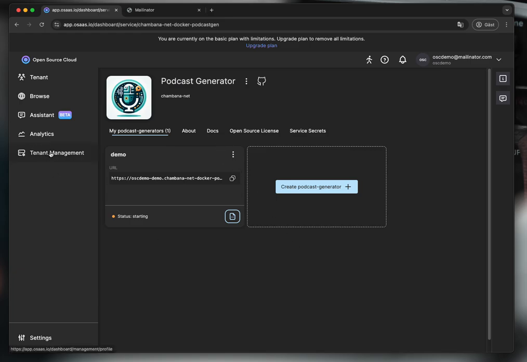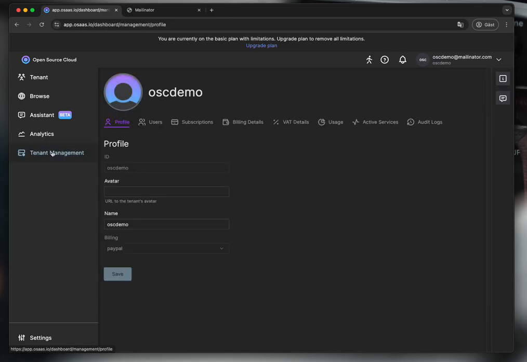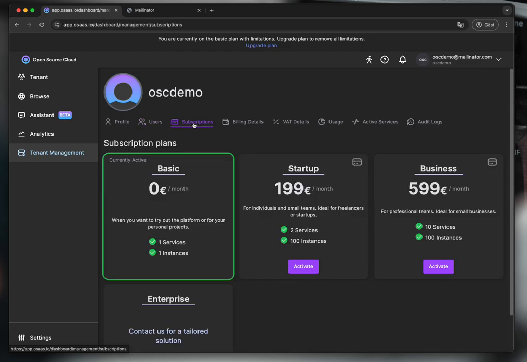We can actually take a look down on this page, this tenant management, and this is where you find the home of your tenant. And you can see the tenant is sort of your space in this system, where you have everything. You can add users, you manage your subscriptions, billing details, VAT details, and such things. And this is where you can change the subscription plans. If you want to run more without this limitation, you can upgrade to the startup plan by clicking activate here, and then you enter your credit card details through PayPal.